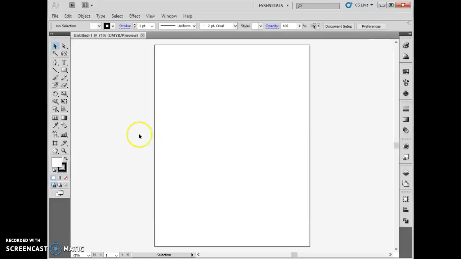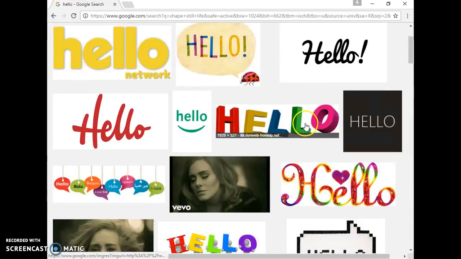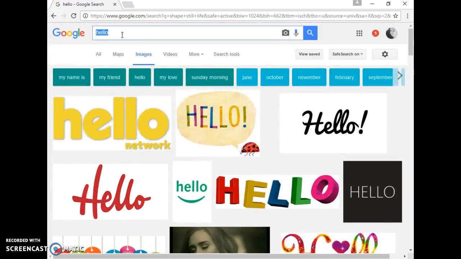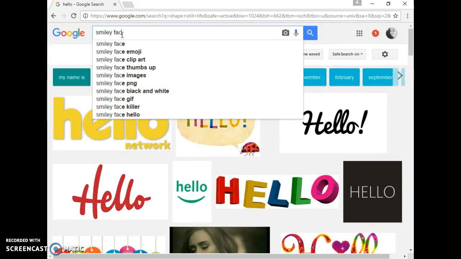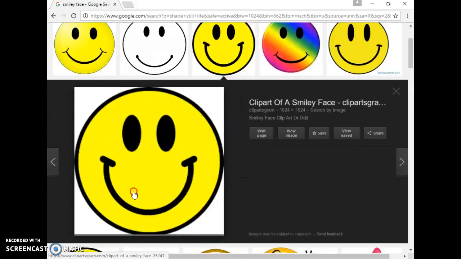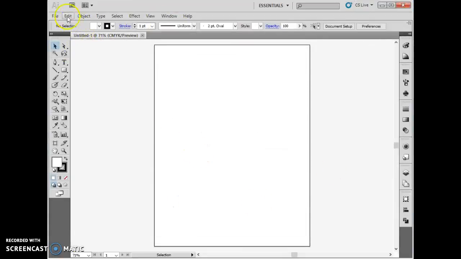It's the word hello. Of course, yes, you could type it in, and it would be vector-based inside here, but just pretend with me that this is, oh, let's just do a smiley face. How about that? Smiley face. I hope they're all appropriate. All right. So if I grab one, I can copy it really quick, and I can go over to Illustrator, and I can edit and paste.